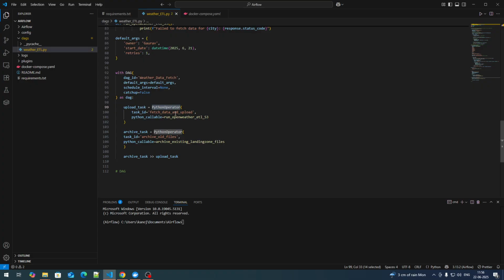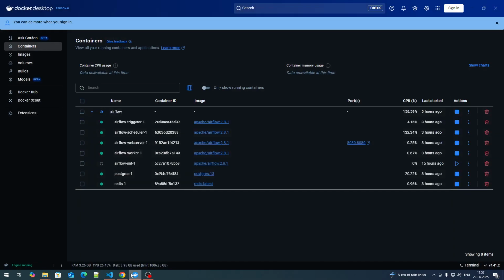So the first thing is to archive the folders. If there are any, archive the files into specific folders and create the same kind of folder structure in the archive folders. Then we need to fetch the data and upload it to the specific folders in the landing zone. So this is our whole project, and we are using Docker as of now to do all of this orchestration. Airflow is running on these specific Docker containers.